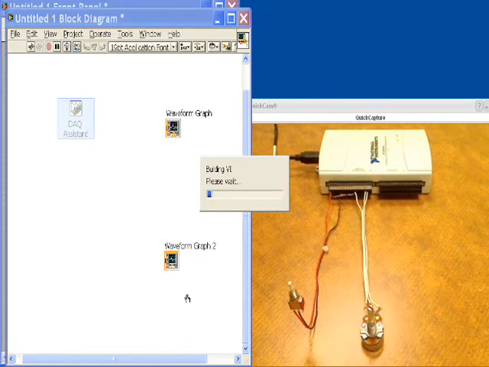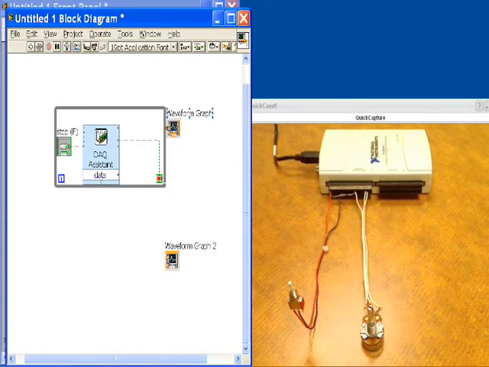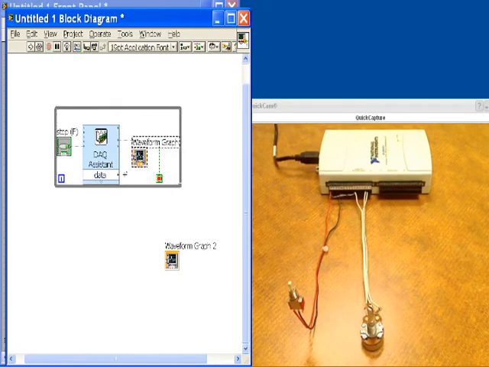It's going to ask me if we want to put this inside a loop, and the answer is yes, because it's running continuously, and I'd like to see that data displayed on a waveform graph over and over again, so I'll place that inside the loop and I'll wire it up.